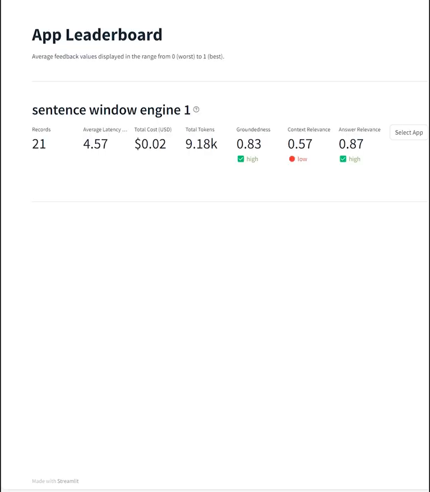So the app leaderboard shows us the aggregate metrics for all the 21 records that we ran through and evaluated with TruLens. The average latency here is 4.57 seconds. The total cost is about 2 cents. Total number of tokens processed is about 9,000. And you can see the evaluation metrics. The application does reasonably well in answer relevance and groundedness, but on context relevance, it's quite poor.